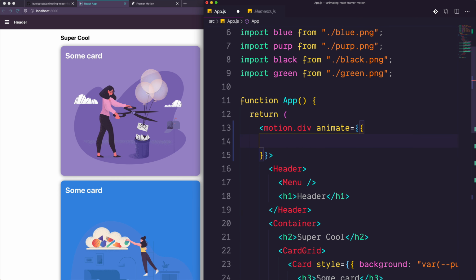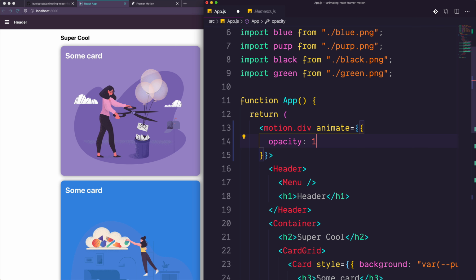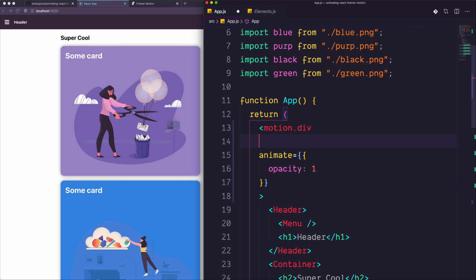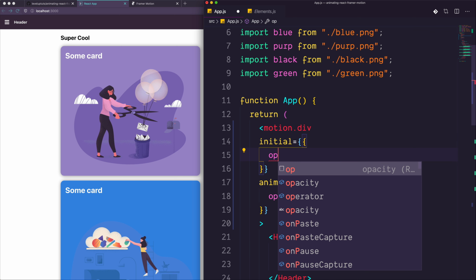We want our animate. Remember, this is a live value. This is going to be the on-mount value. We want the opacity to be something like 1, right? Let's think about if we want this to fade in on load. So animate is going to be an opacity of 1. In addition, we're going to have an initial, and the initial is going to have an opacity.